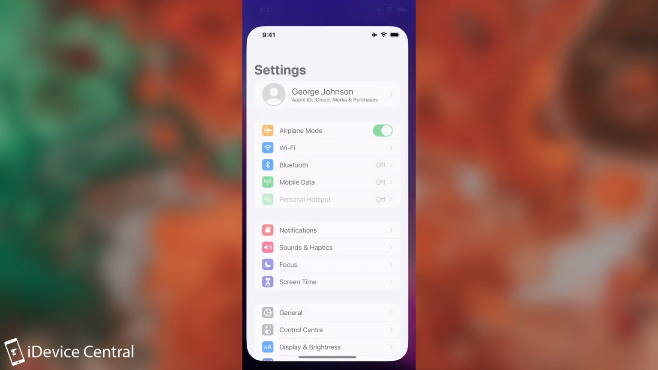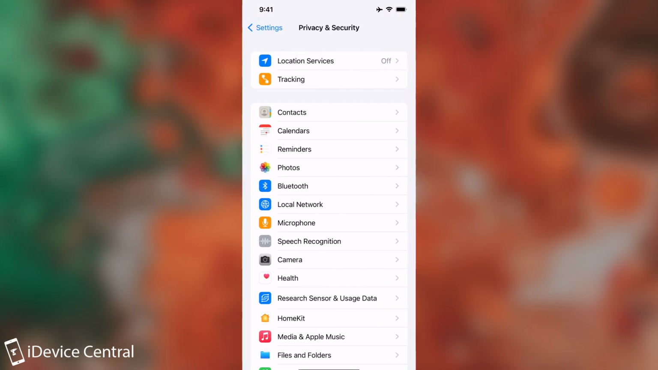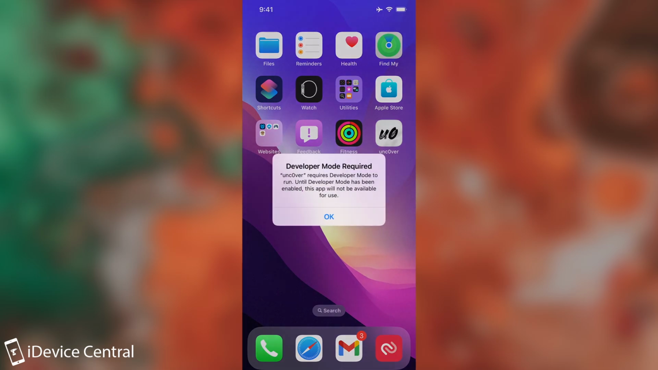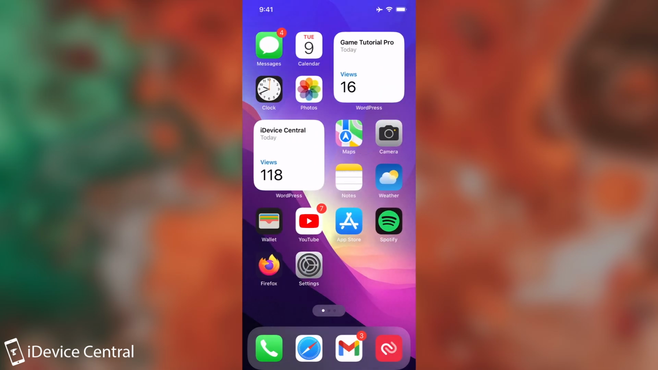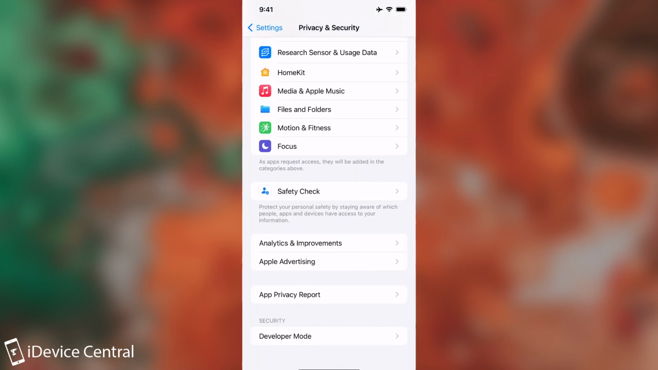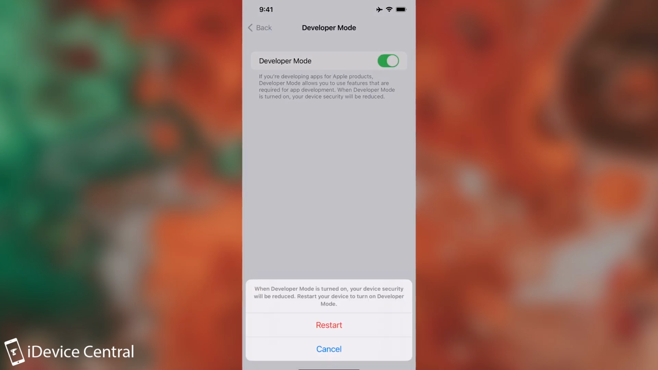To do that, you go to settings and you navigate all the way down to privacy and security. Apple doesn't tell you exactly where developer mode is. If you press in here, it doesn't tell you how to activate it, but I'm going to show you. You go to settings, you go to privacy and security, and you scroll all the way down. And here, the last one is developer mode. You go here and you toggle this on. Now, do keep in mind that this is not going to work without a restart. So I'm going to restart the phone and be right back.